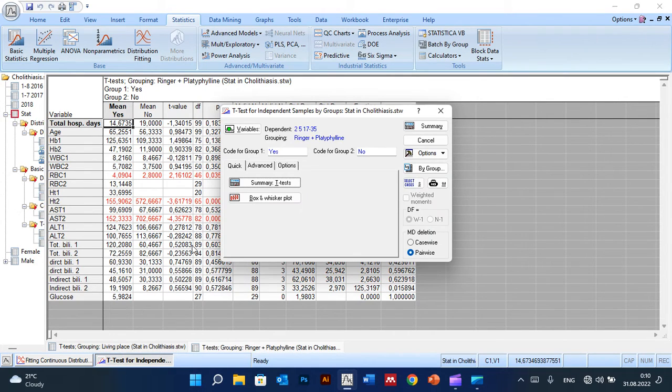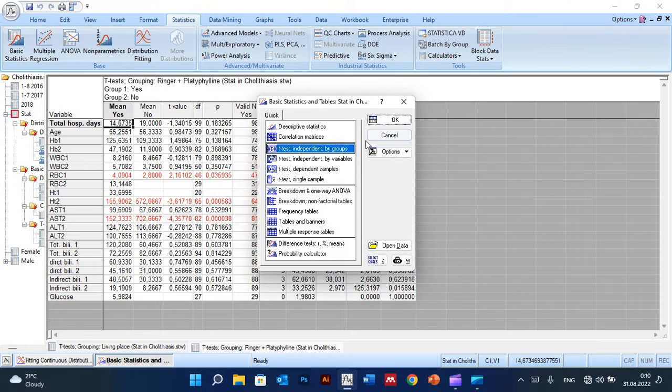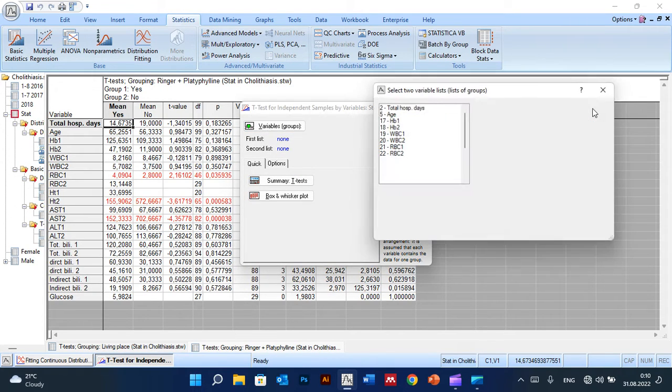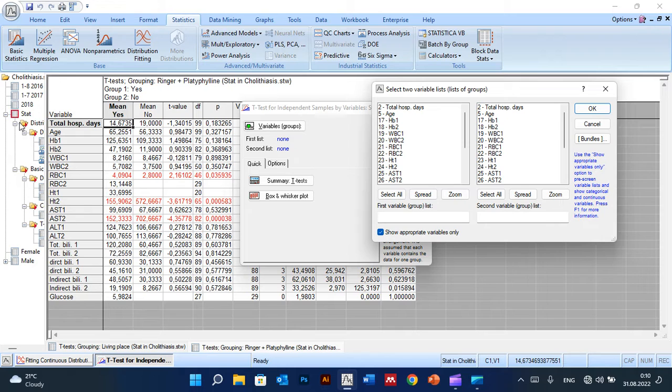Continue to the next test. It is the t-test independent by variables. By variables, it means it is numbers, not a text. For example, let me show you.